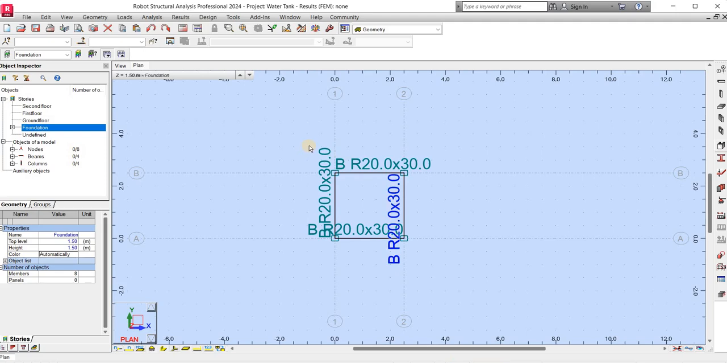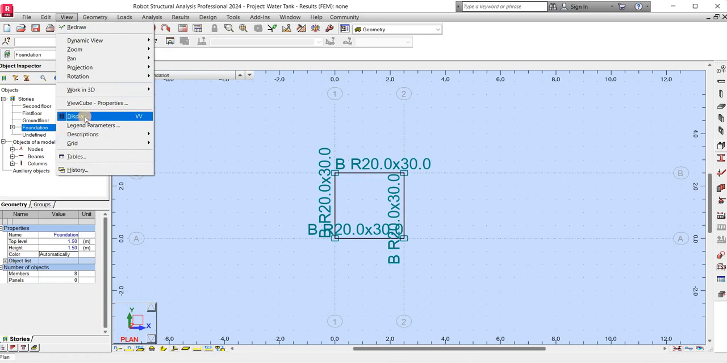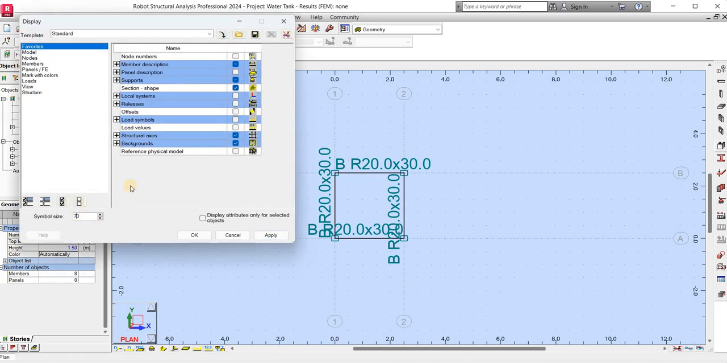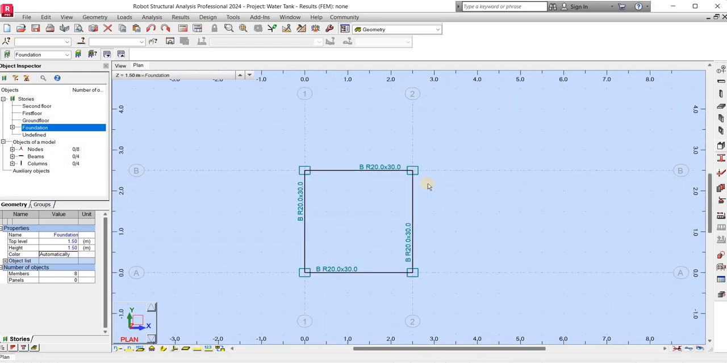So moving on, we have our beams, our columns, everything is in place. I'm still on foundation, take notes. Now if you think these letters are too big for you, you could reduce their sizes. You come to view, you come to display, and you change this to, let's say, 30 and apply, and that's it. It reduces.